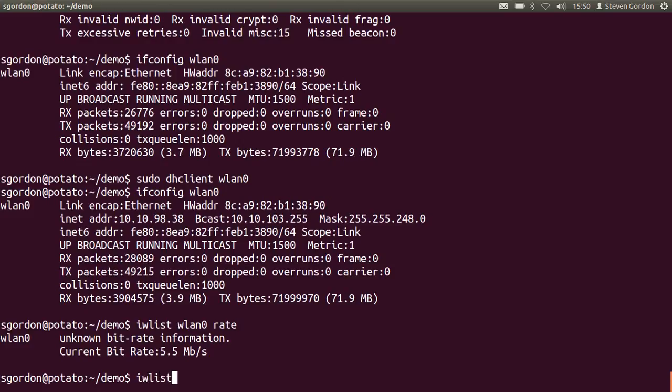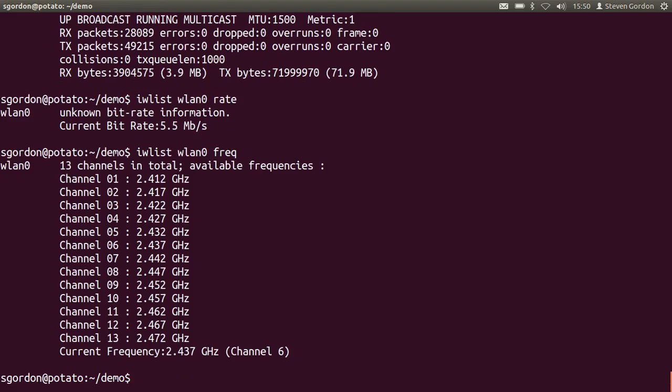Another thing we can do is list the channels or frequencies supported. It simply lists the available frequencies or channels and the current frequency that we have available. And there are other operations that can be performed with iwlist and the other iw family of command line tools that will let you configure your wireless interface.